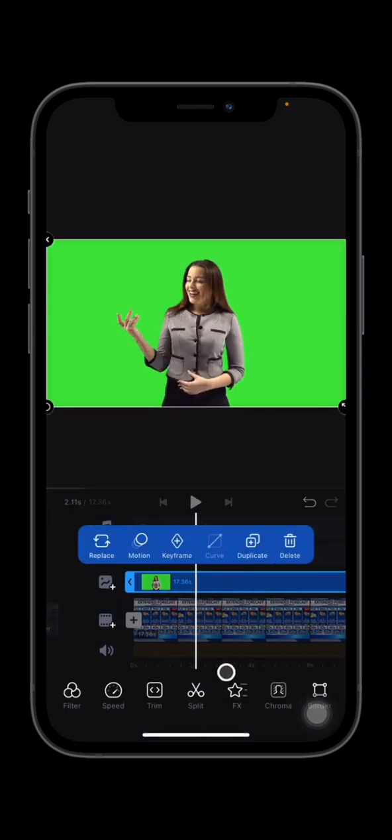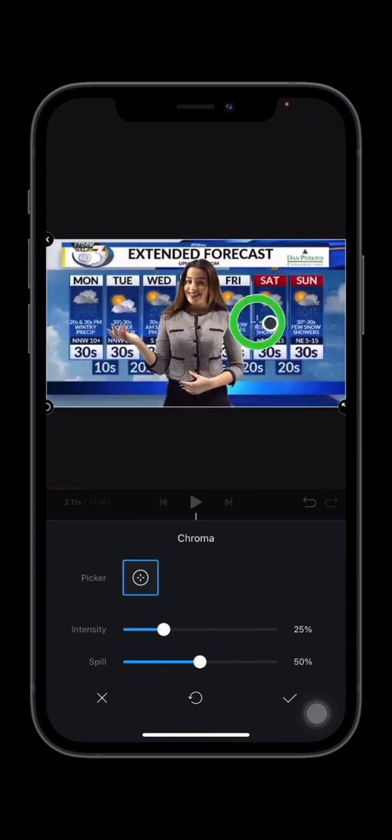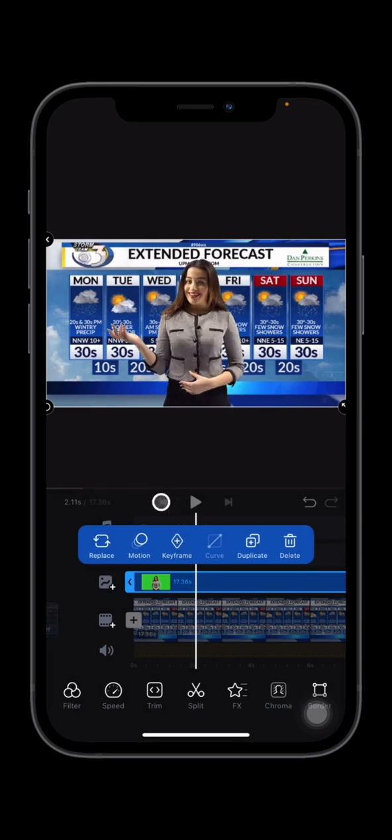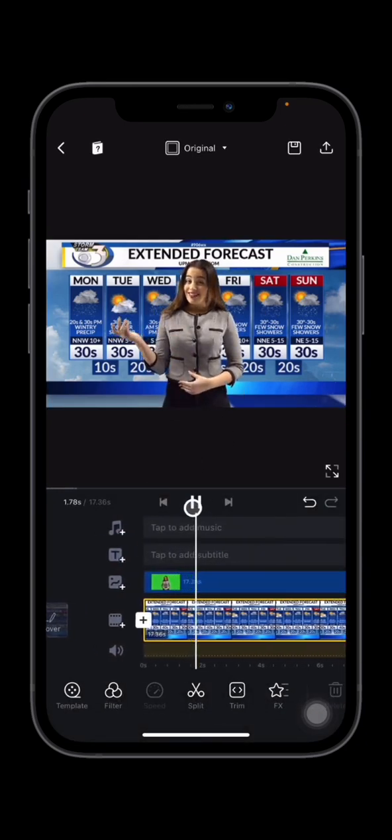PIP, which is this video above, I'm going to go to chroma, tap on chroma, then you see this circle thing come up. You just move it to where the green is, and you can see the background, the weather forecast that we put beneath will automatically show. If you want it to be really smooth, like remove everything, you can just increase the intensity until it's okay, and then you click on the check mark.